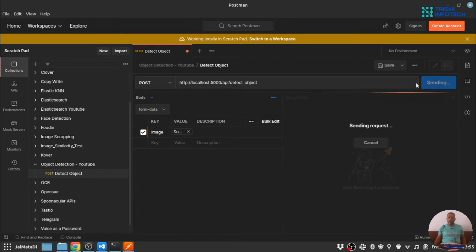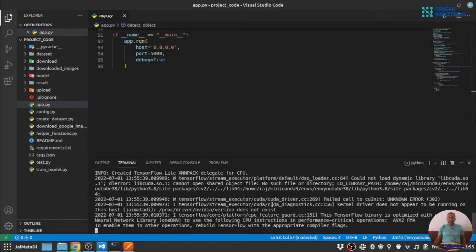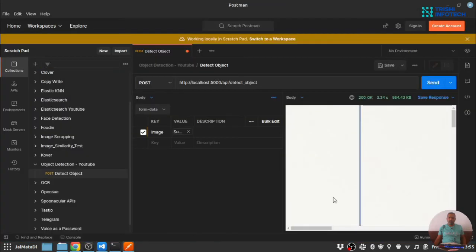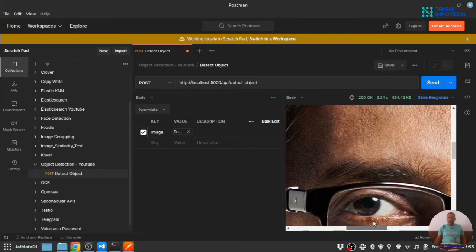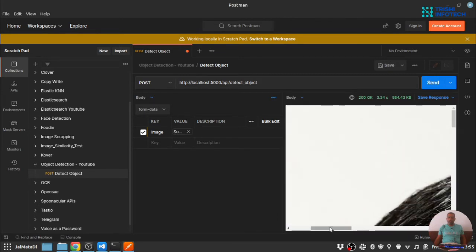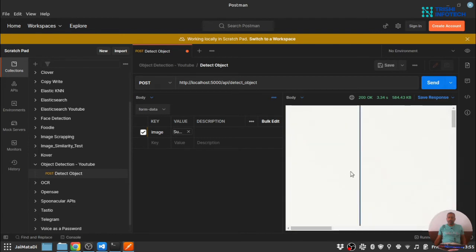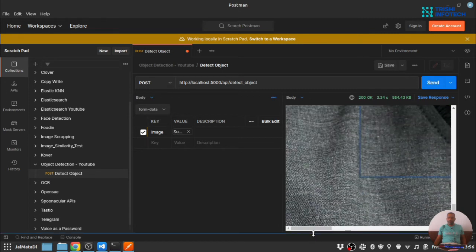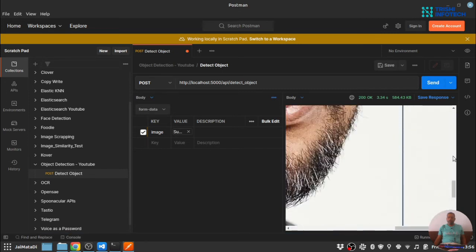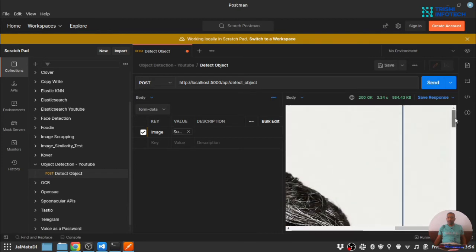So let me hit send. Let's see if we face any error. No error. Okay, so this is the image, and as you can see, since it's huge, but you can see there is a bounding box around it. Okay, this is the bounding box around it. I'm not sure why we are not able to see the top part of it. Is there anything saved to a file? Maybe it's not that. Let's try with something else.